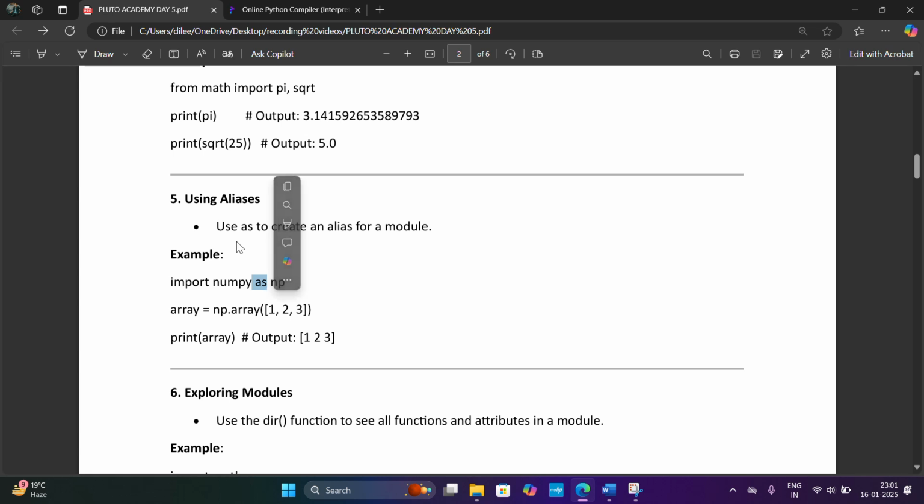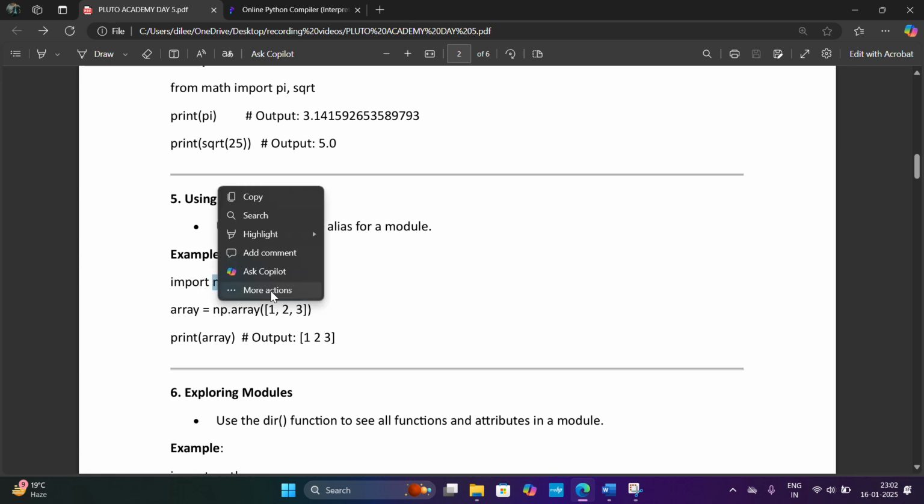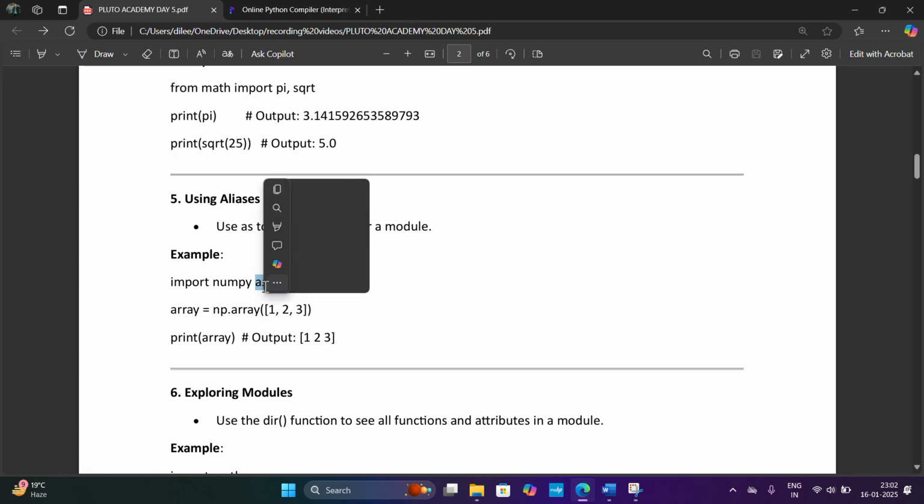The as keyword is used to create an alias for a module. For the numpy module I am creating the alias np, that is, the first letter of numpy, n, and then p. So for the numpy module I am creating an alias np by using this as keyword. Then in the next line I am creating an array with np dot array, giving some elements 1 2 3, and then I am printing the array. This will print the output 1 2 3.